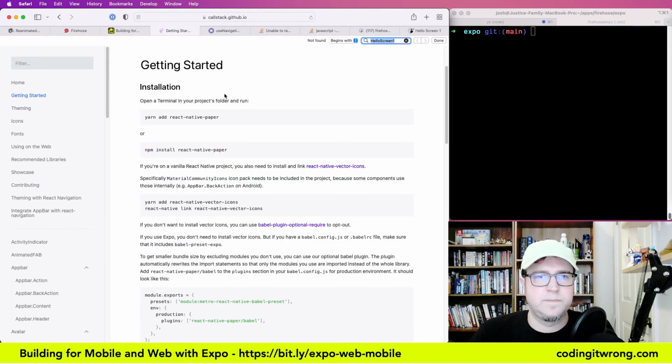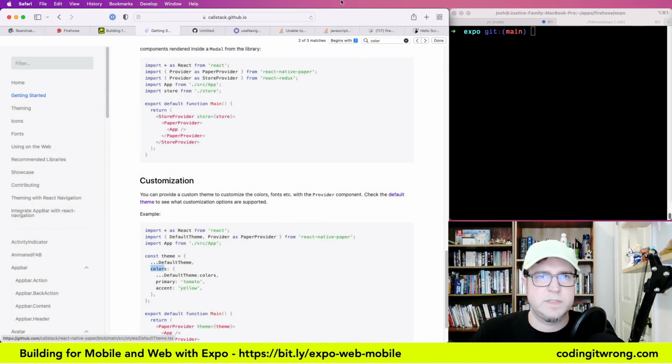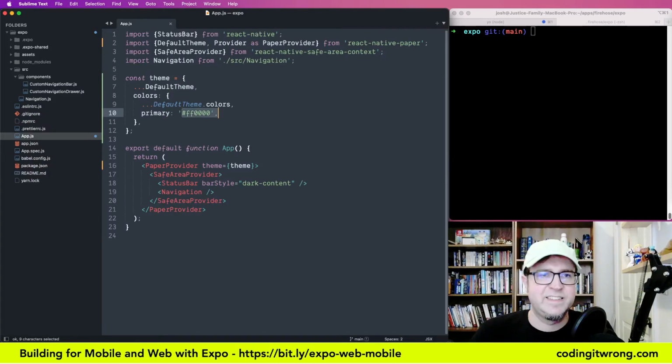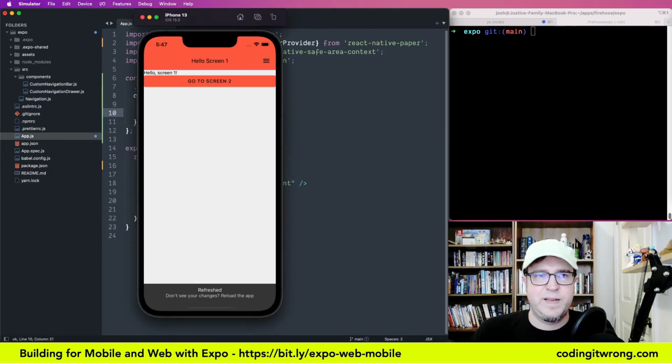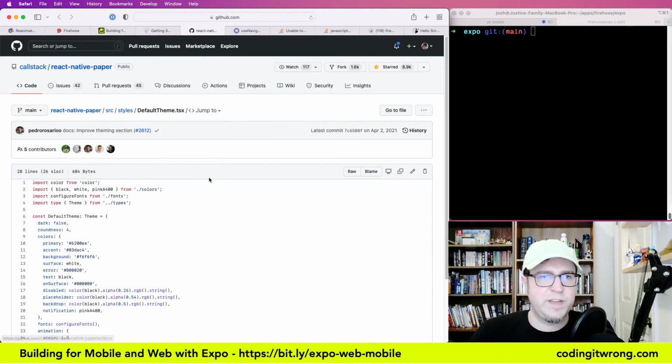Getting started. Default theme to see what customization. Ooh, primary tomato, that's fun. Let's see how tomato shows up. Nope, I don't want orange. I want it red. So what's in the default theme?